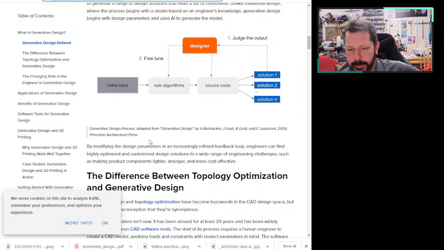We'll leave that alone for now. Here's kind of a workflow. The designer is still in the loop. You don't just turn these things on and let them go and then grab the output and go take it to a printer.